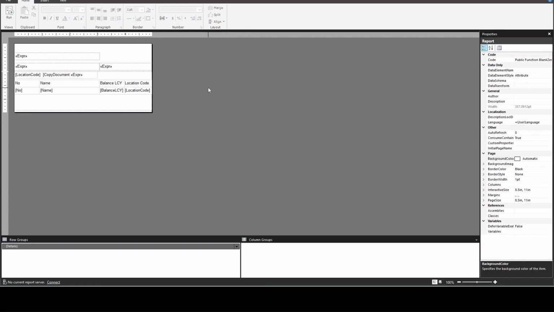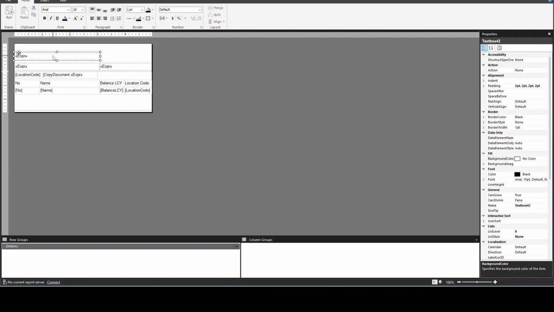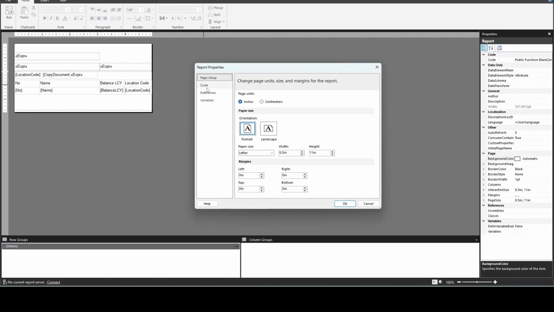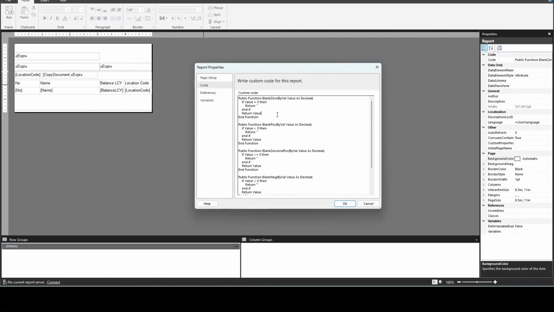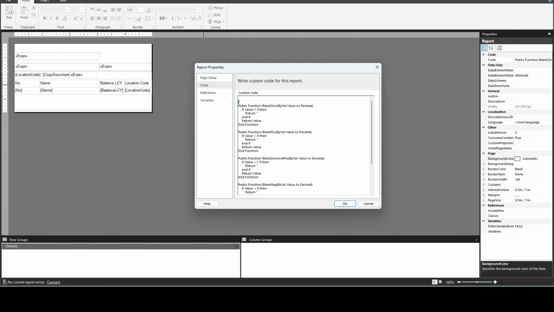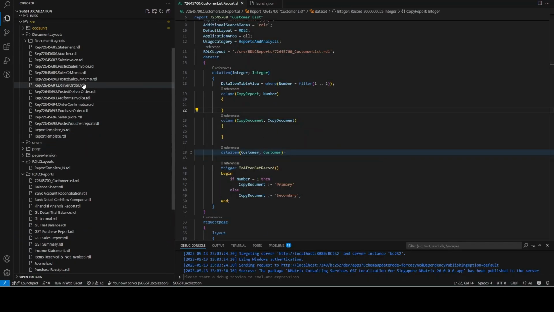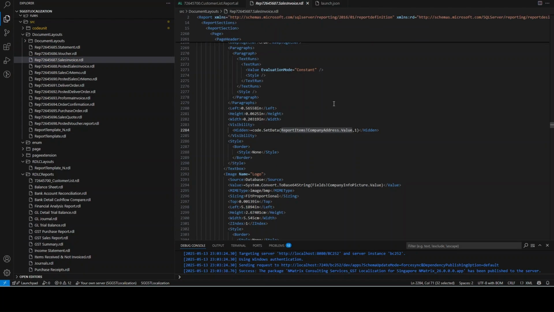So now let's see how we can use this data to set and get the header. Okay, so let's go to report properties. There is a section called code. Okay. So here, what I do now, I'm going to copy. I don't remember exactly what to be done. Let's do this.